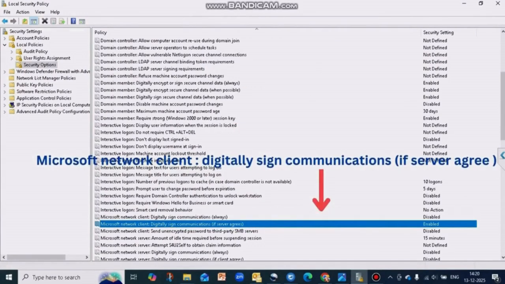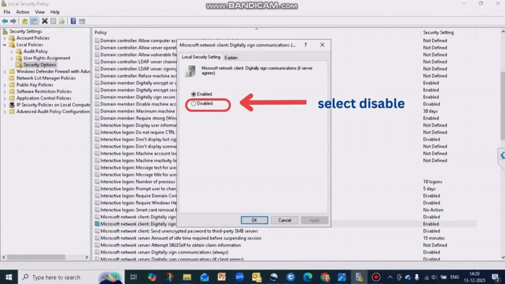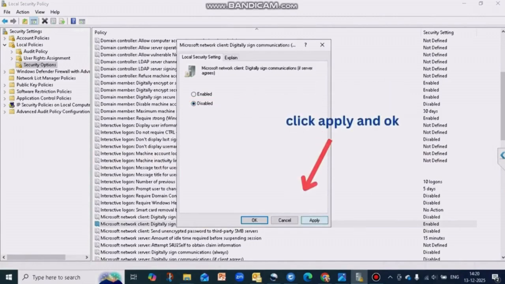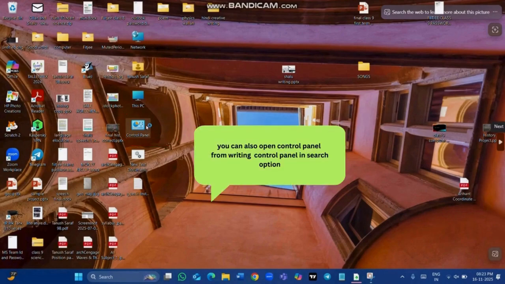Then select Microsoft Network Client Digitally Signed Communication if server agrees. Double click that and select disable and click apply and OK. Select control panel and open it. You can also open control panel by writing control panel in search option.